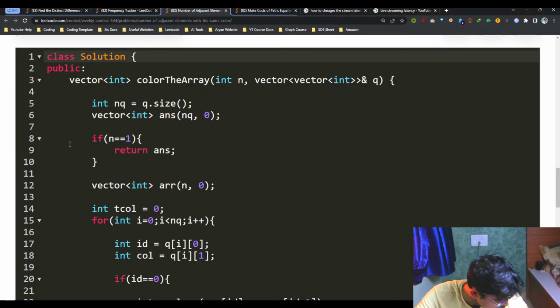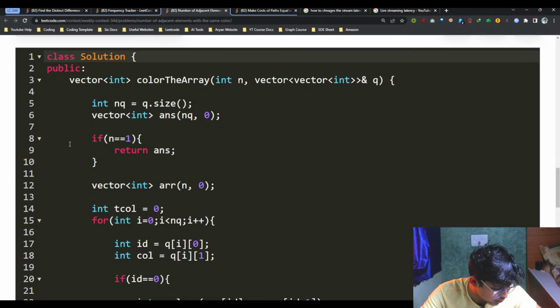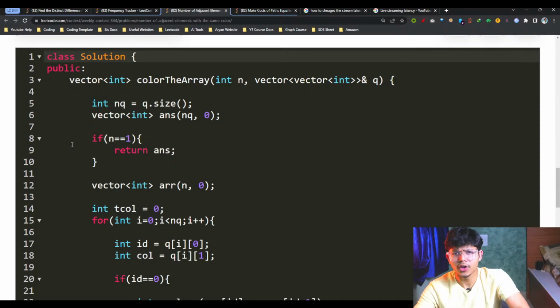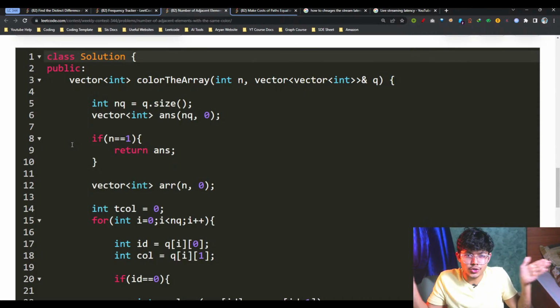Thanks, bro. One key thing which really led me to the solution was that the answer can differ by at most 2 while going from query to query. Yeah, that is correct, because it can simply be impacted by just 2 neighbors.